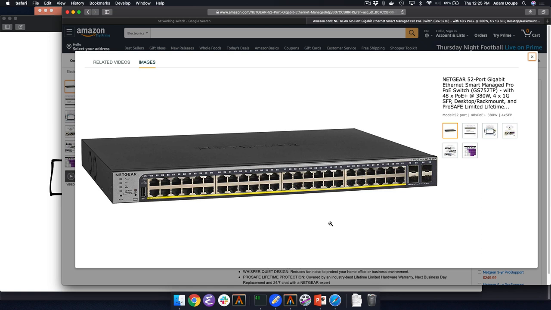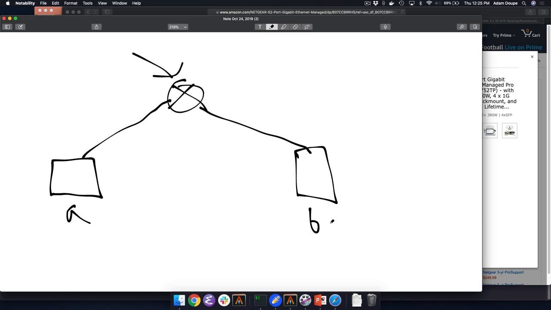So, okay. So we have these devices. So we have host A, B, and now we have host C that we're also going to connect to this switch. So a packet comes in from host A. How does the switch know where to send it? So there's 52 ports on that switch. How does it know where that packet goes out?